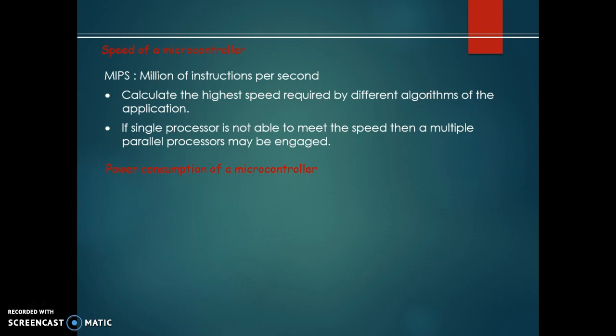Then the next thing is power consumption of a microcontroller. You need to find out how much power you will be able to give to your system. Now, there can be different modes of power, like idle mode. When the microcontroller is in idle mode, the power is also in idle mode, so that it requires very little power but it remains on, right?